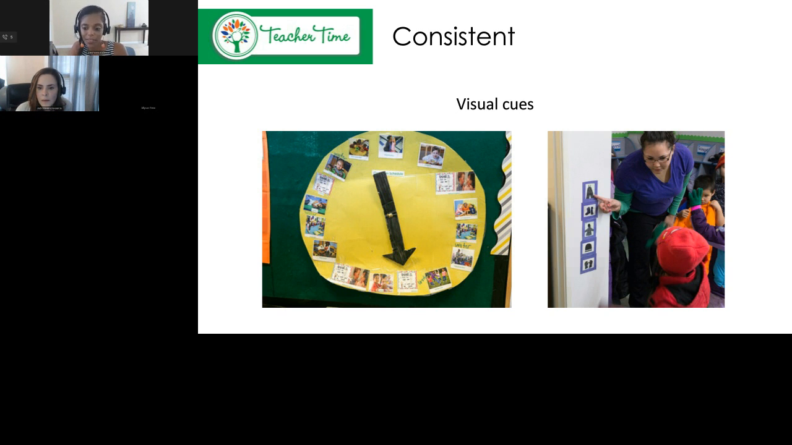Visual cues. Yeah, definitely important. Having a routine really helps children feel secure because they know what to expect. They know what's coming next. It puts them in charge of their day just a little bit. Yeah, the visual things are really important. Mm-hmm. Wendy agrees.